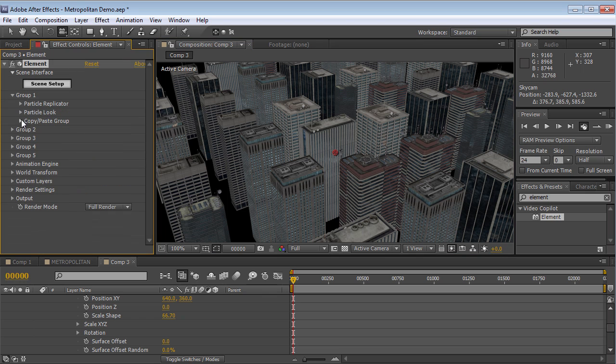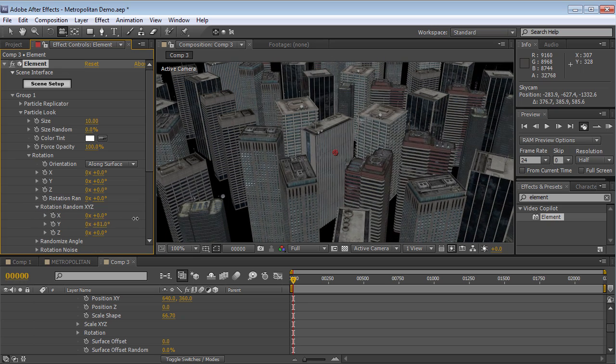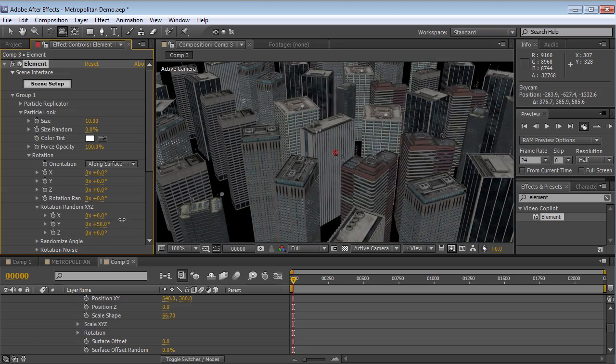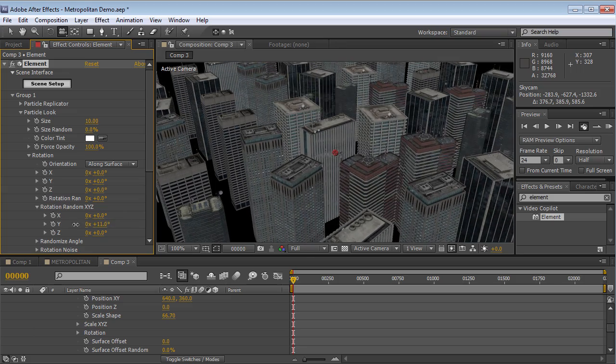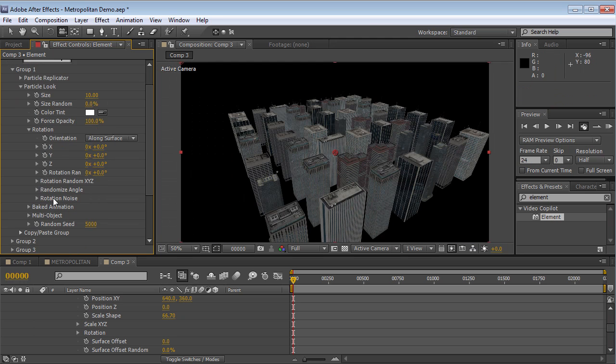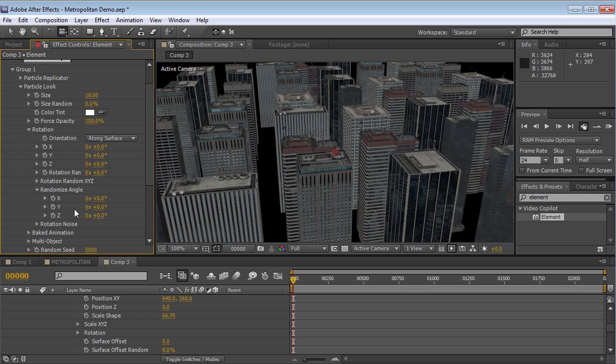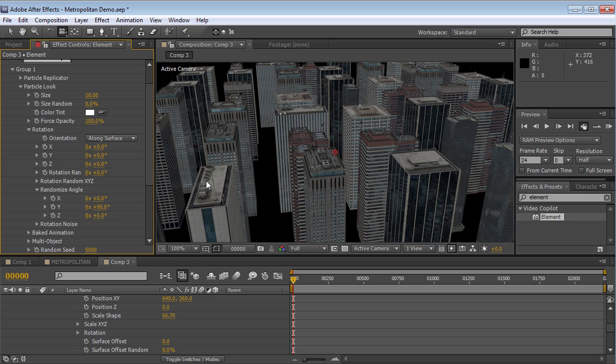So we implemented a feature. If we go down to the particle look, rotation. So rotation random is cool, but that's going to be one funky city. I mean, think about how bad the directions will be on Apple Maps. Sorry. Where were we? Okay, so rotation random doesn't work, but we have another feature called randomize angle. So what we can do is we can type in a specific angle and it will randomize that value in those multipliers. So what I want to do is set the Y rotation to 90 degrees.